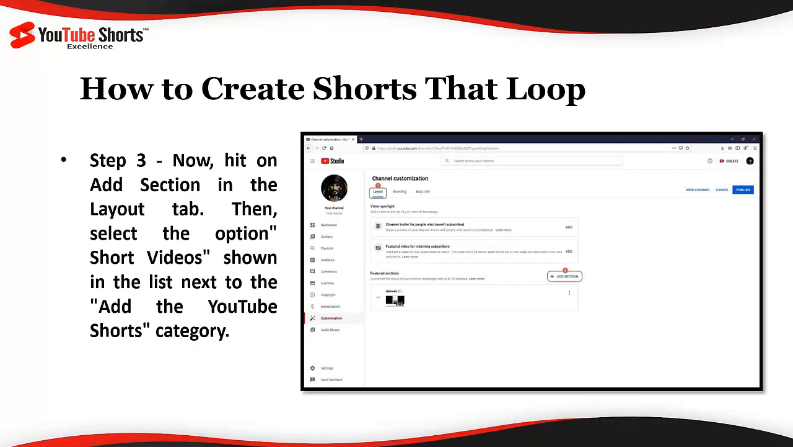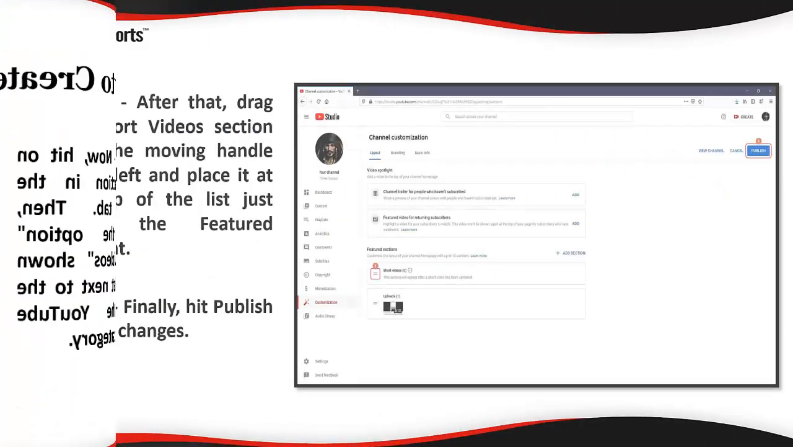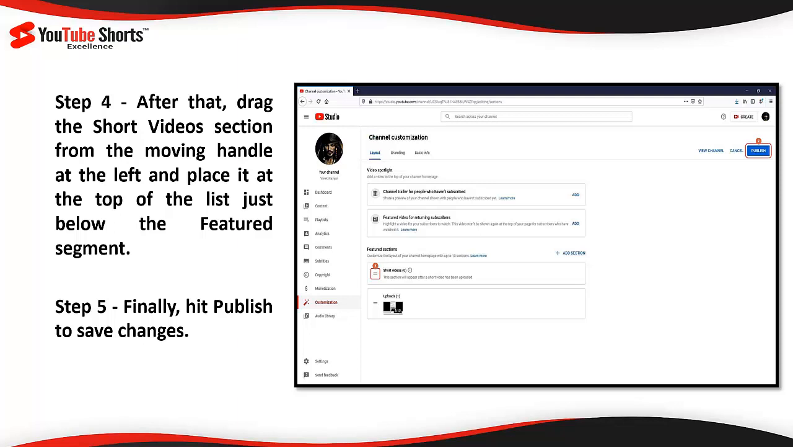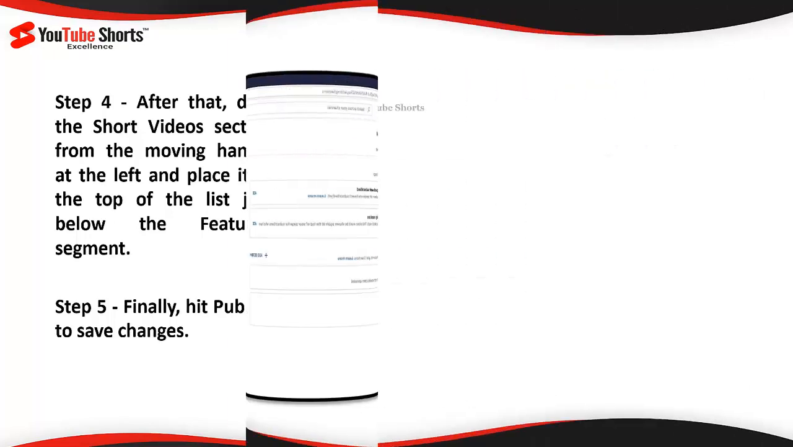Step 3. Now hit on Add Section in the Layout tab. Then select the option Short Videos shown in the list next to the Add the YouTube Shorts category. Step 4. After that, drag the Short Videos section from the moving handle at the left and place it at the top of the list just below the featured segment. Step 5. Finally, hit Publish to save changes.